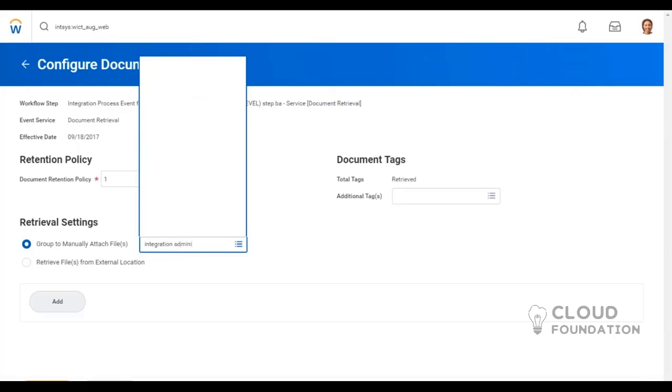Raj? Yes, I'm there. I'm just configuring the retrieval service.